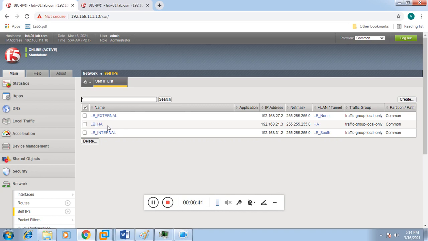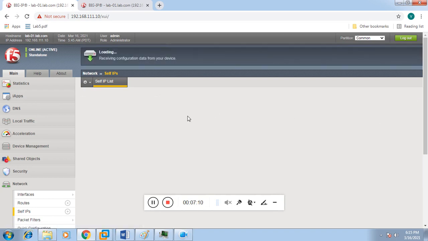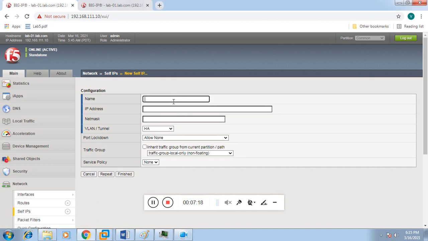Now in order for HA to work, as we already discussed, there is a concept of floating self IP. If we talk about this IP 192.168.31.2, it is a non-floating self IP. It means that it remains on the individual F5. It will not move from one F5 to another. So for HA, we have to configure a floating self IP in the same VLAN. So we will configure the floating self IP.